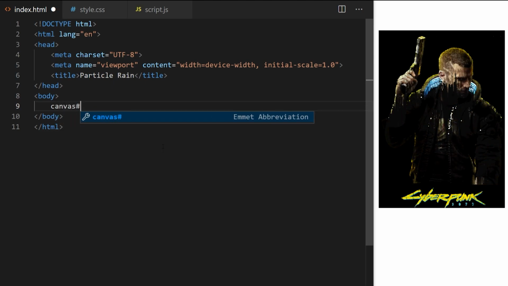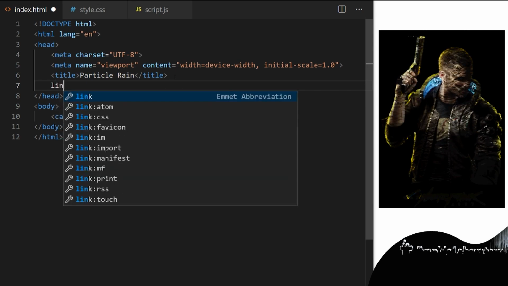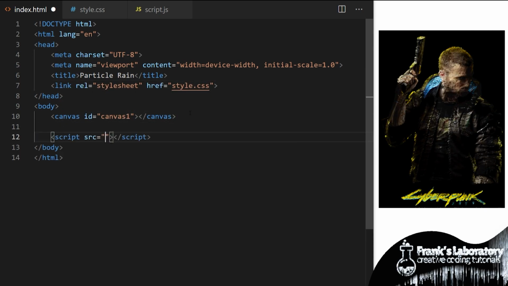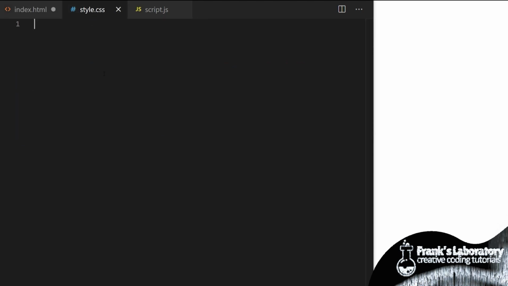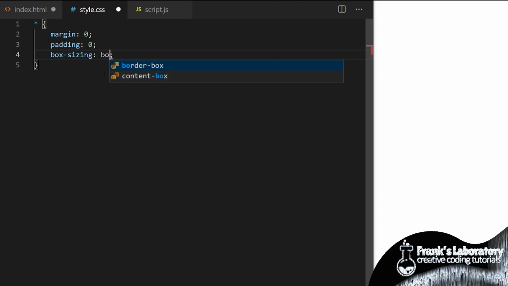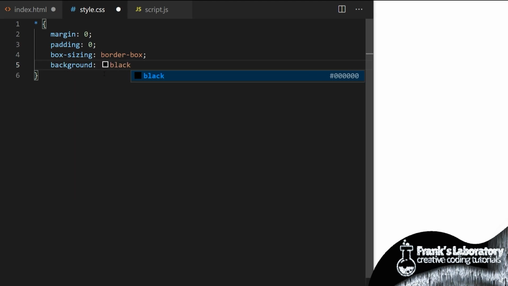Let's start in index.html by creating an HTML5 canvas element. I give it an ID of canvas1. I also link the CSS style sheet and JavaScript file here. In style.css, I use the asterisk selector to target all elements on the page, and I do a global reset to make sure our styles are the same across different browsers. Margin 0, padding 0, box-sizing set to border-box, and let's also do a black background.